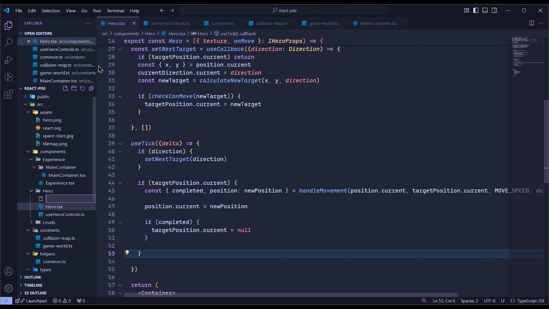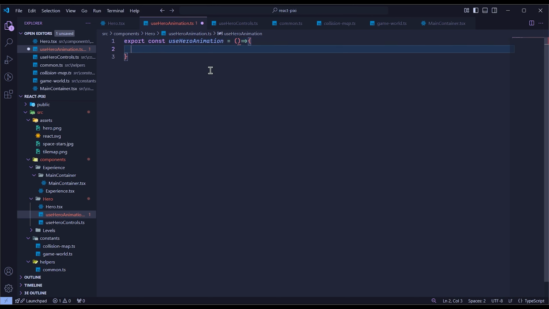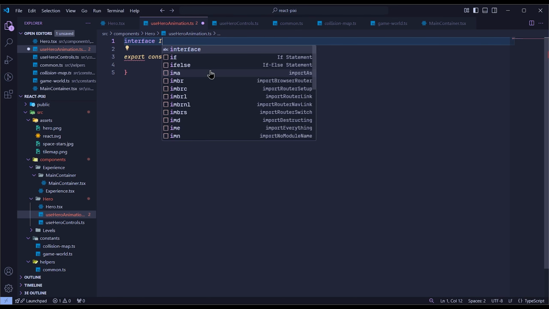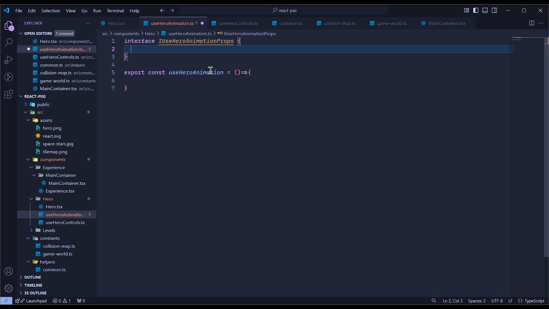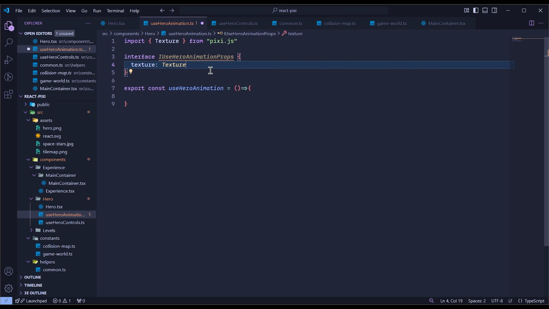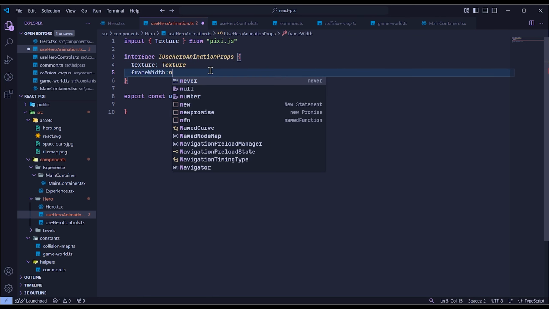So let's just go ahead and create a new file here. Use hero animation. Okay. Now we're just creating the function. As always, use hero animation. And we're gonna have props for use hero animation. So first, of course, is the texture. Then what we want to have is the frame width.